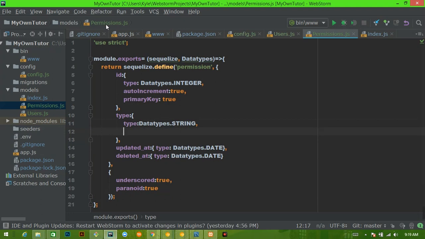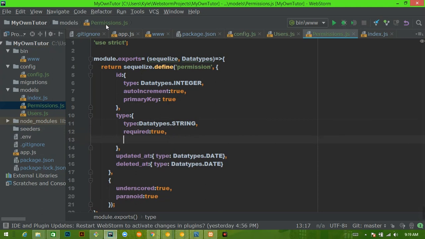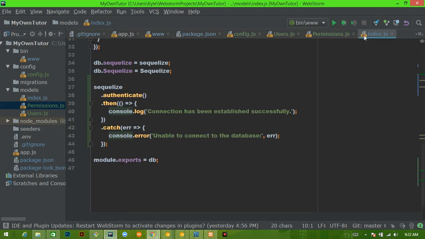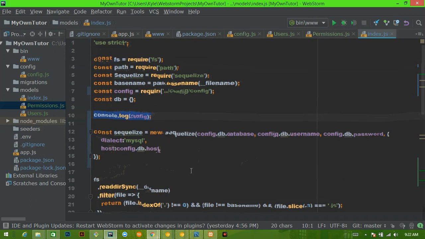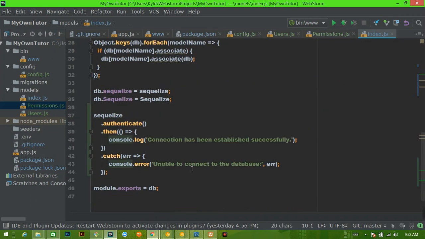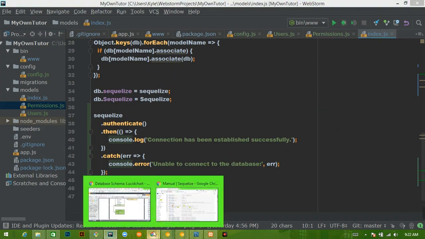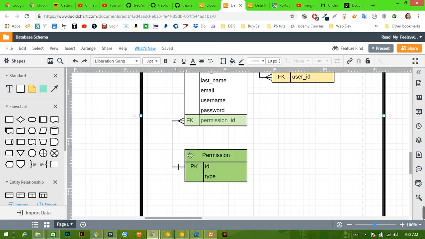All right, we're going to say required is true, allow null is false. Let's go to our index.js file of our models. And we need to actually create the association now. We need to tell sequelize that this permission ID has a foreign key in users.